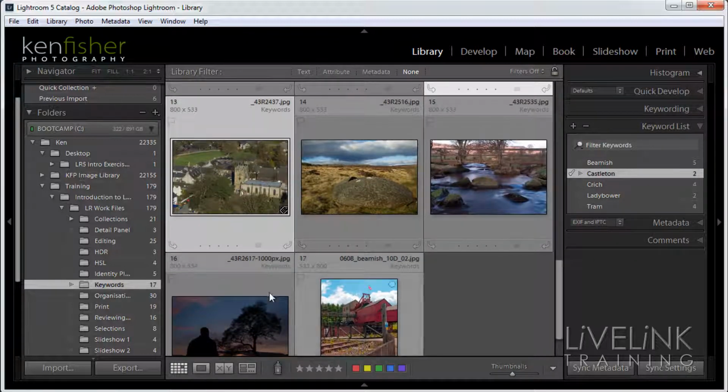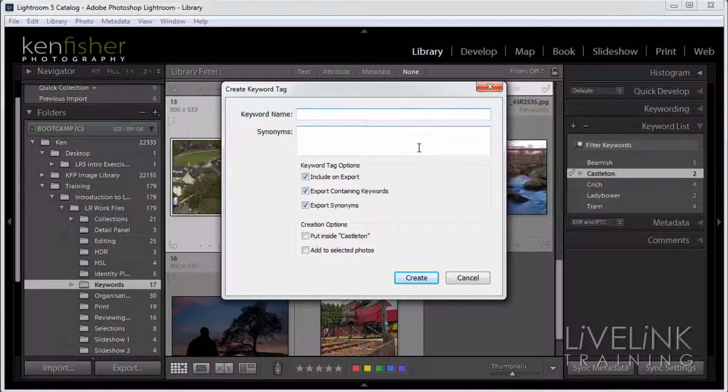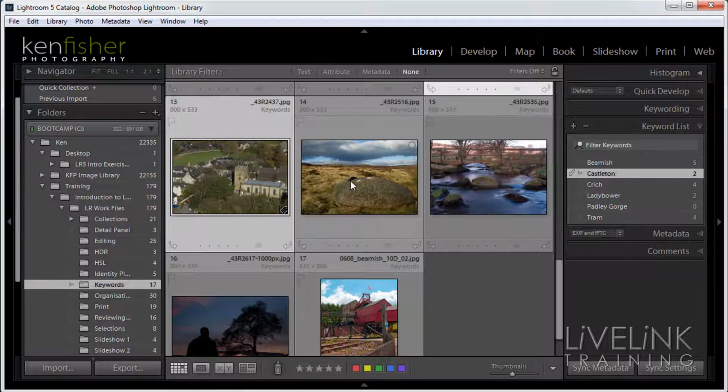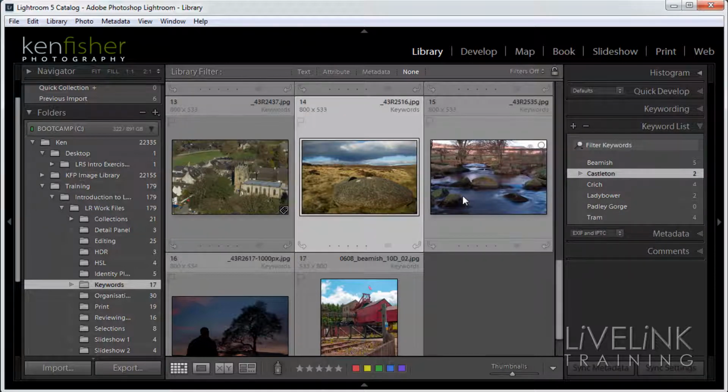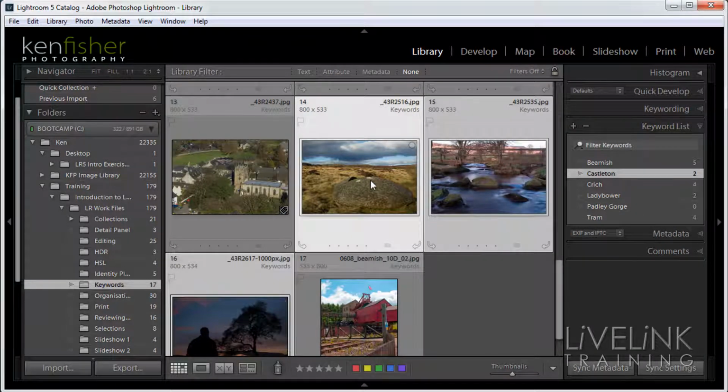Now these 3 are all Padley Gorge in Derbyshire, because keywords can actually be 2 words as well. So what I'm going to do, again, I'll click the plus and I'll type in, oops, I'm shouting at you, Padley Gorge, click create, and again I'm going to select these 3. And you can actually do this the other way around as well. You can drag the images onto the keyword. So you can do it either way around.